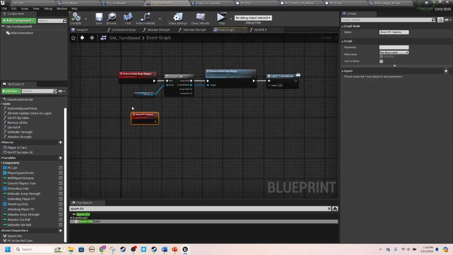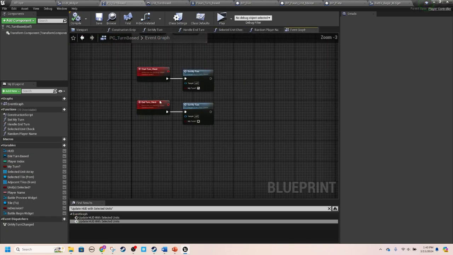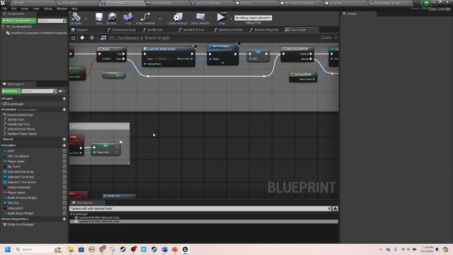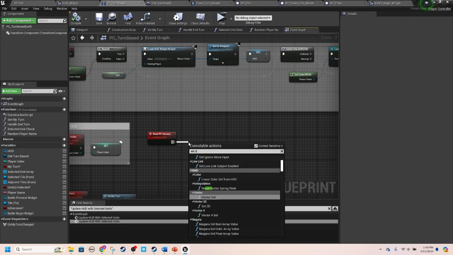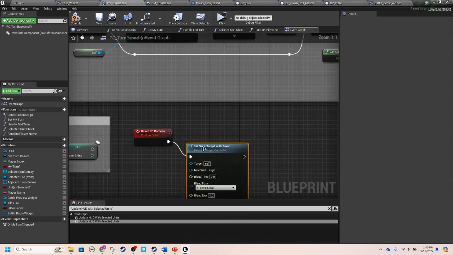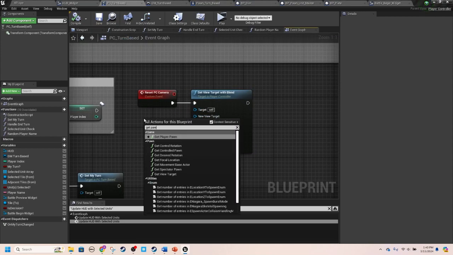Okay, and so what we'll do from here is pretty similar to above. Grab our PC list, do a for each loop. And then within our player controller, let's make a custom event. Call this reset PC camera. And what we'll do is set view target with blend. But now our new blend target will be get pawn.